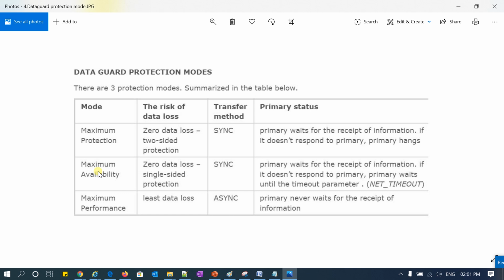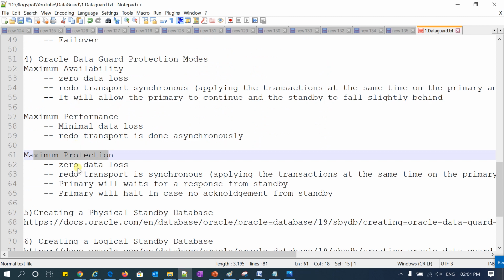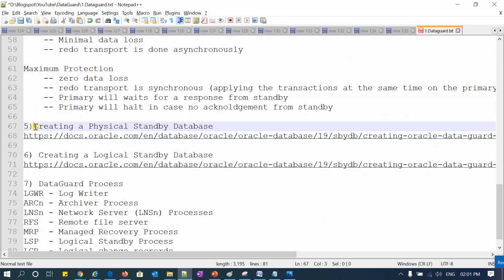In maximum availability, the production database will wait until this net timeout. If the net timeout is crossed, it will discard that acknowledgement and then continue to work. That's the only difference compared to this. Okay, going to the next.